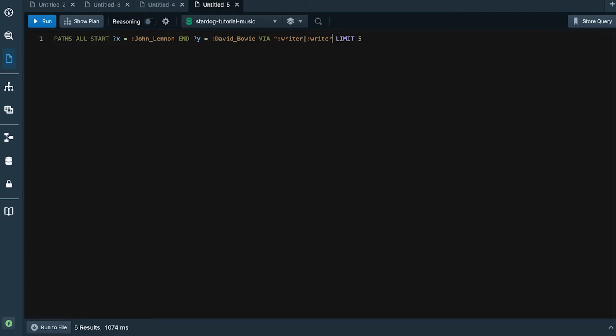Finally, we can also use the paths all keyword to discover all the paths between a given start and end node. In this case, I'm going to find all the paths that connect John Lennon to David Bowie via the writer predicate and its inverse. Please note that paths all can return a substantial number of results. Hence, my use of the limit keyword to limit our results.